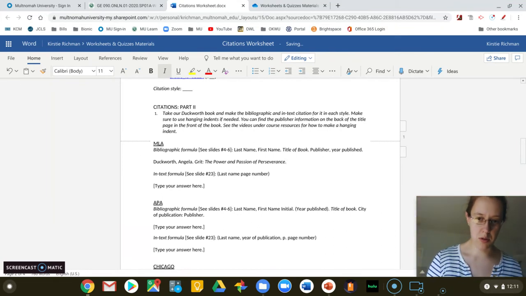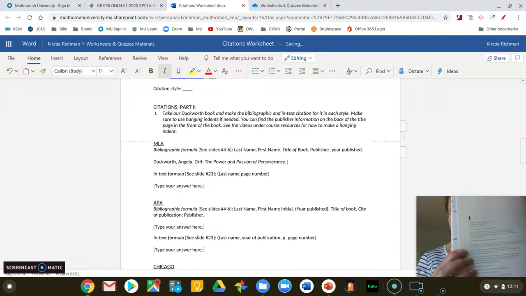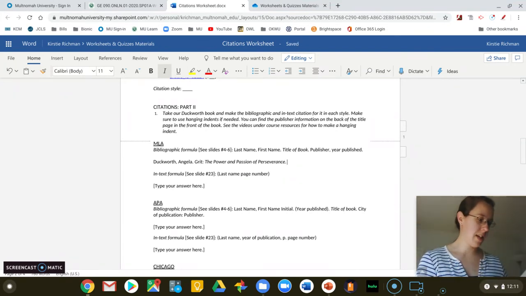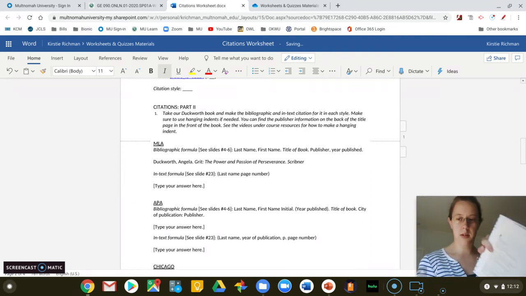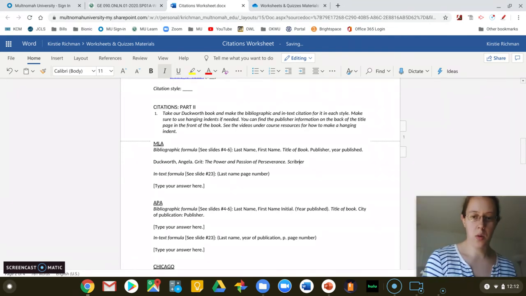All right, so then publisher. To find the publisher, I'm going to have to open the book and flip through a few pages until I get to a page that looks like this, a bunch of tiny print on it, kind of on the left-hand side. And I'm going to see that it says Scribner is the publisher. It's right at the top, right underneath that little flame. Now that shouldn't be italicized, so I'm going to go back and unitalicize it.